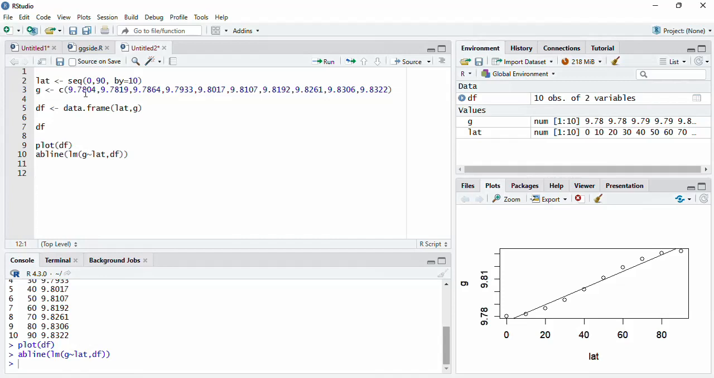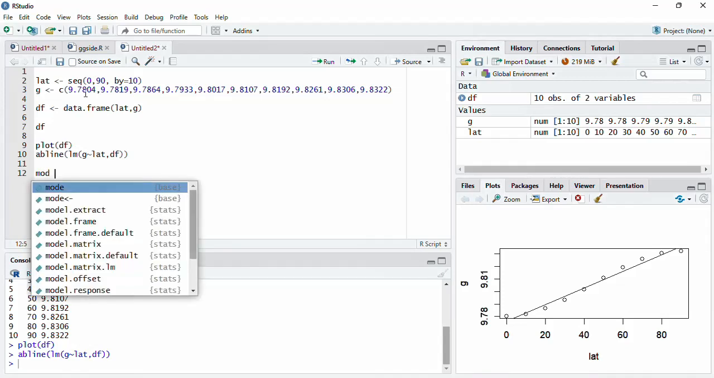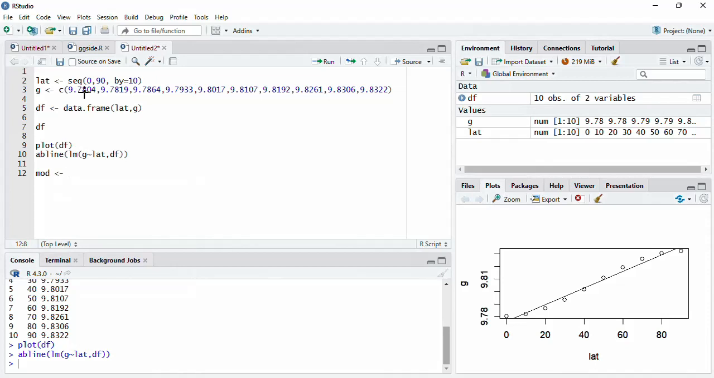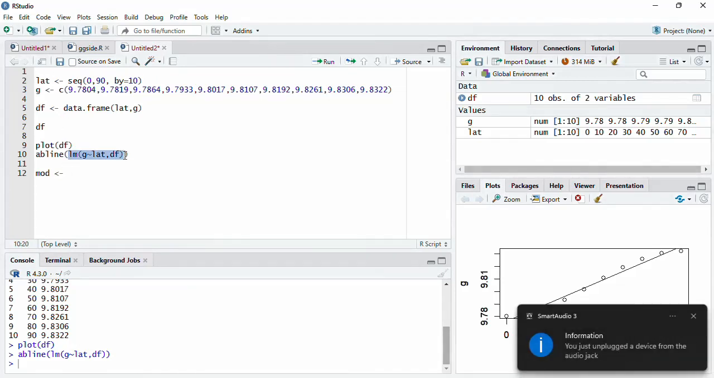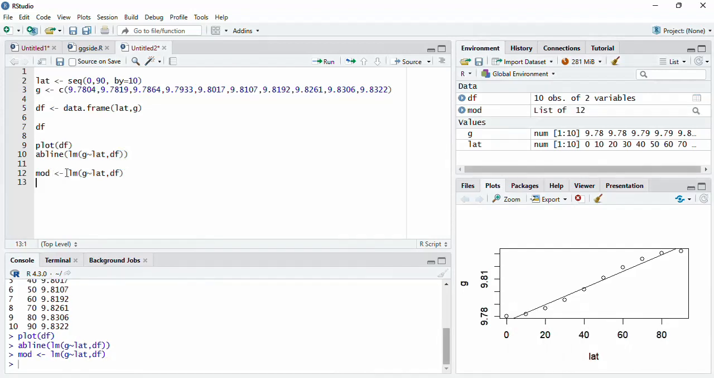And now we'll fit the model explicitly and we'll save that model into an object named mod. Again, we'll copy this model and bring it here. And when we run that, all the results of this model will get saved in the object mod. And we'll see the summary of the mod object, summary of mod, and we'll run that.